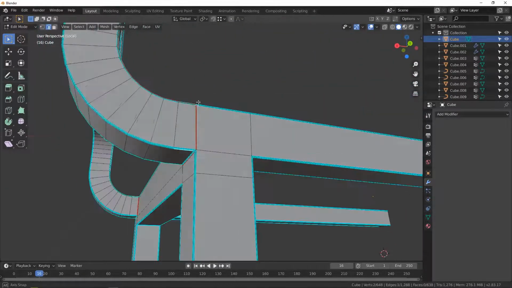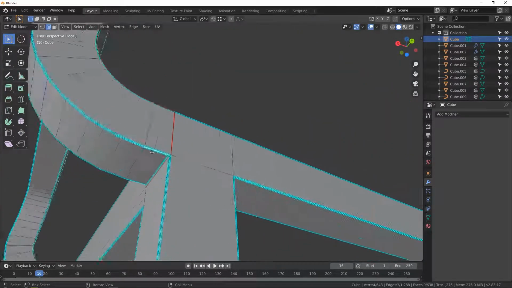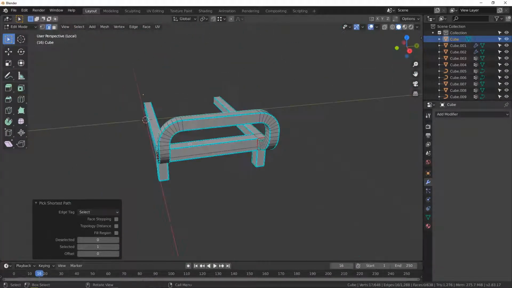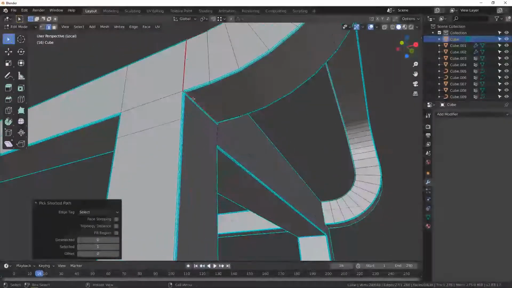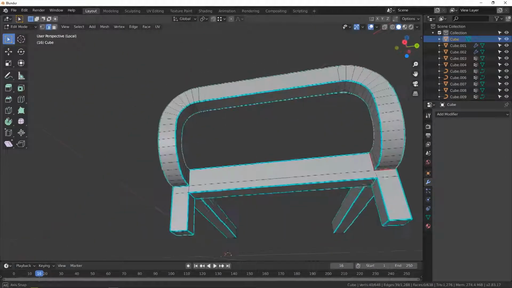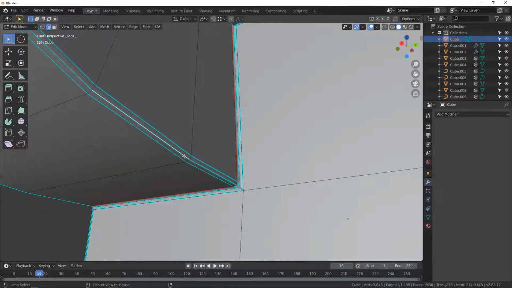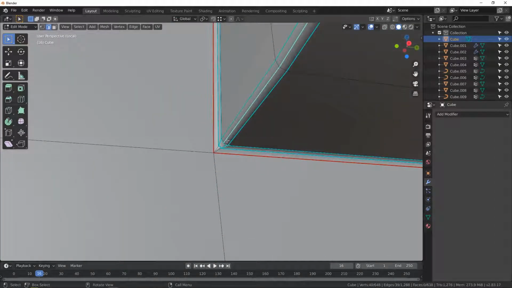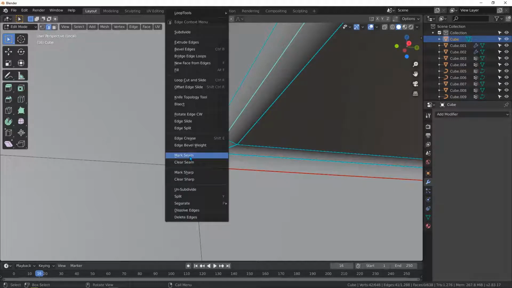Let's separate this from here. Grab this one, and this one, and hold Control and select this. Hold Control, grab this one, and let's jump here and mark them as a seam. And the same thing for this side. You can hit Alt and click, and that should select the entire edge loop, as you can see. And select this and this one and mark them as a seam.